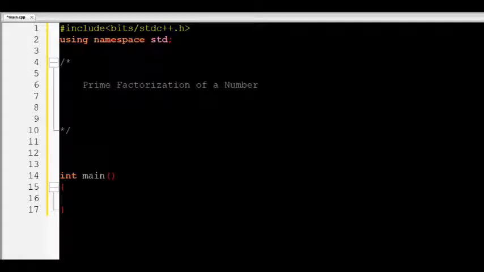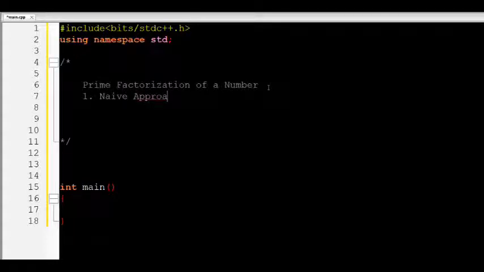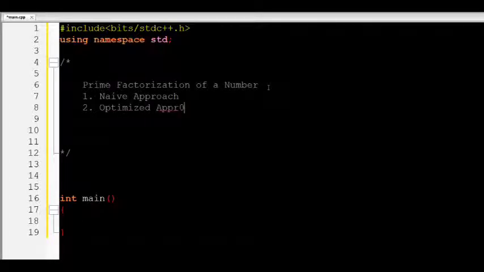So today we will see how to find the prime factorization of a given number n. We'll see it through three approaches: the naive approach, the optimized approach, and then the sieve-based approach.